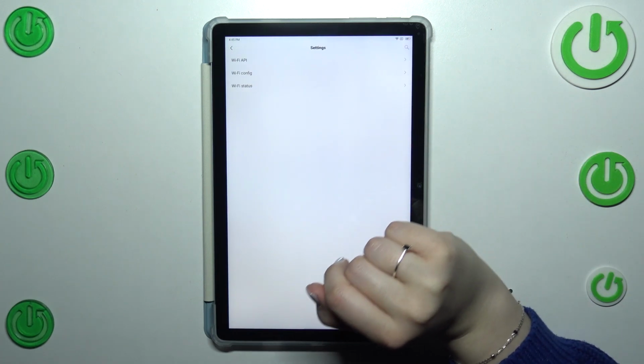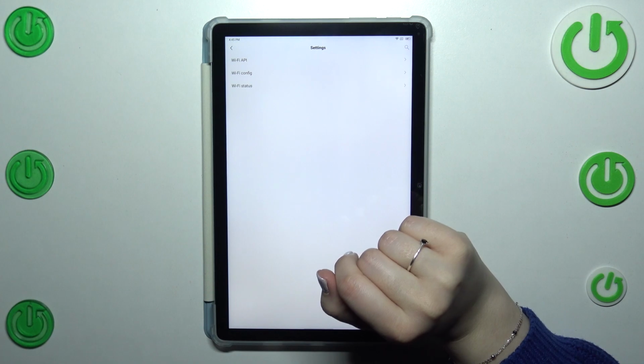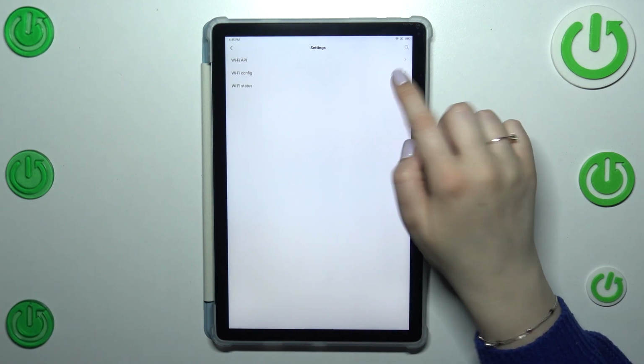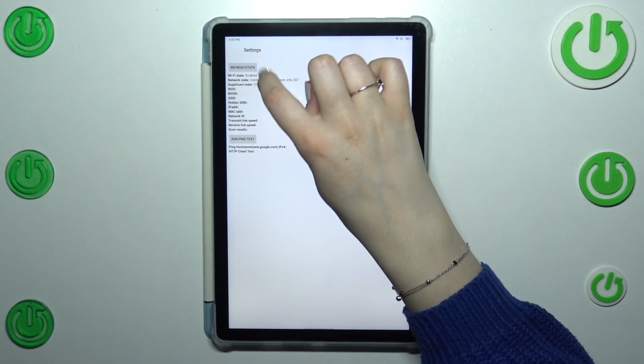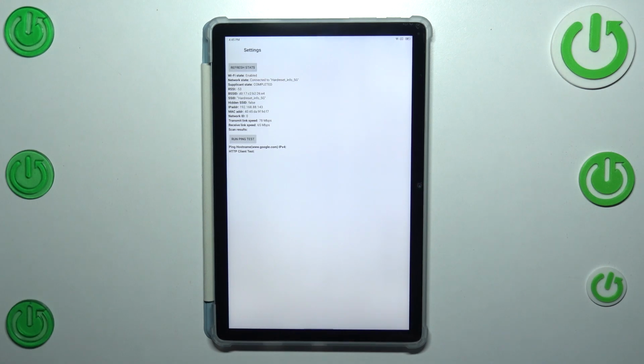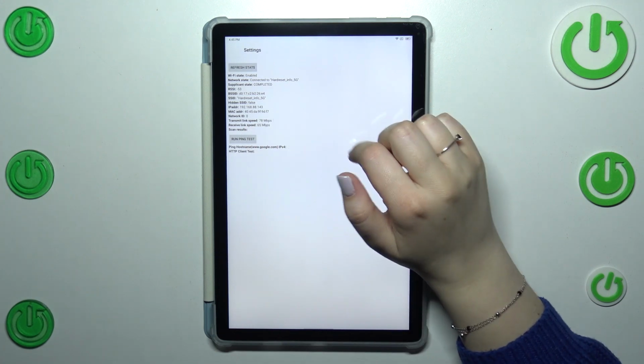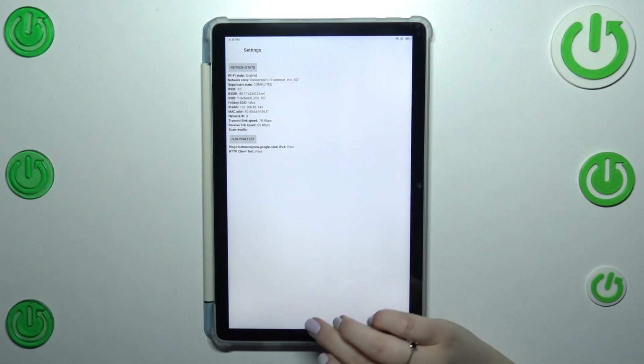Let's check the Wi-Fi information also. Here we've got the API configuration and the status, so let me show you, for example, the status. We can refresh the stats, and if you are connected with the Wi-Fi, you will be able to check more technical info about that. So for example, the SSID or network ID. We can also run ping tests here.